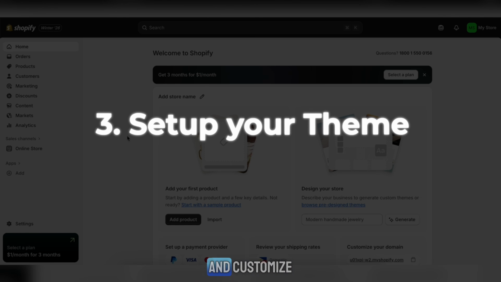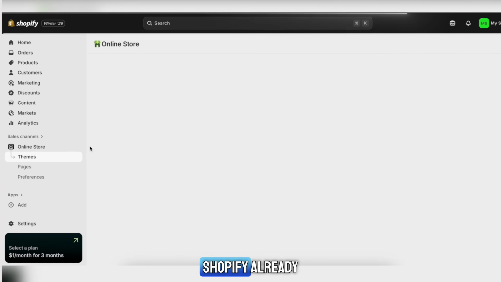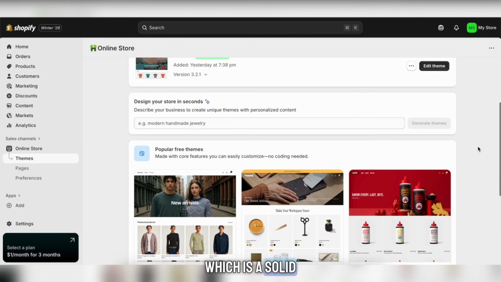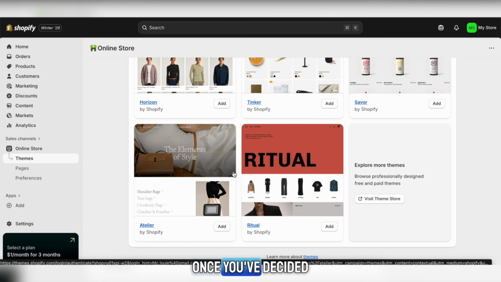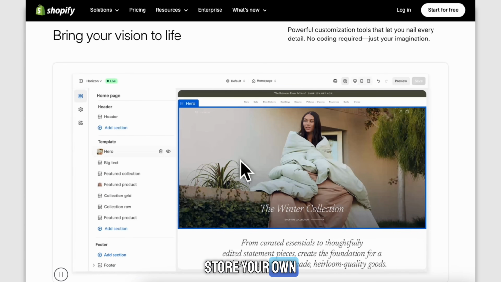Third step, pick and customize your theme. Go to Online Store, then Themes. Shopify already has the Dawn theme installed by default, which is a solid free option. If you want to browse other themes, scroll down and click Visit Theme Store. Once you've decided on a theme, click Customize. This opens the theme editor where you can really make your store your own.